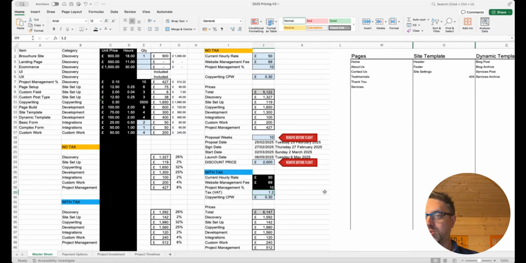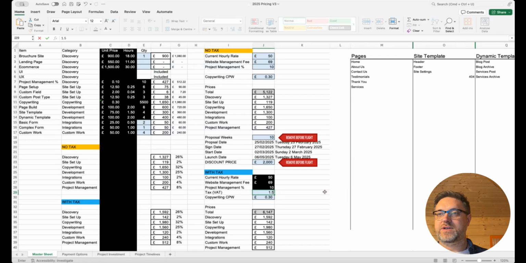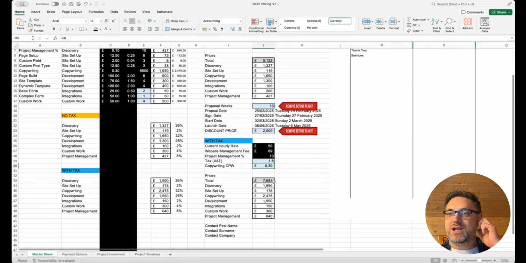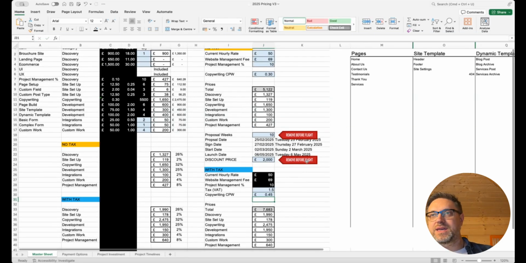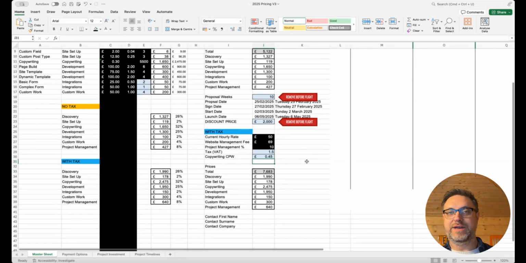So if you put 1.2 in that box, I'll change it to 1.5. That's really going to change it. So now it's adding 50% tax to everything, and it's showing you prices including VAT. Similarly, your copywriting rate might be different. If you are including the VAT, it might be 0.45. So you can have control, even at that level, over the pricing.